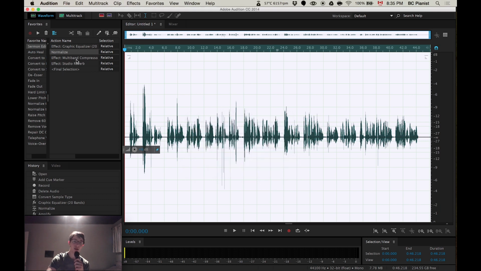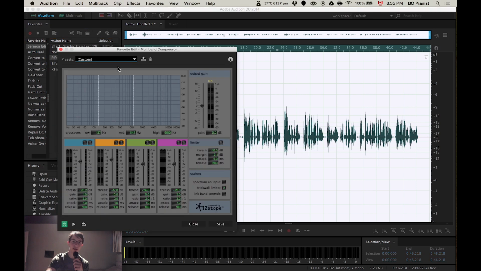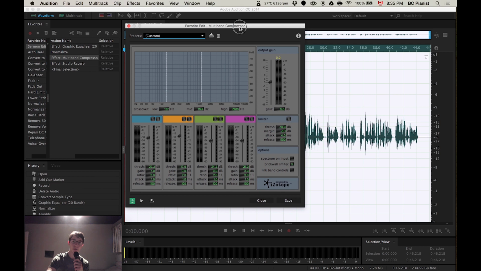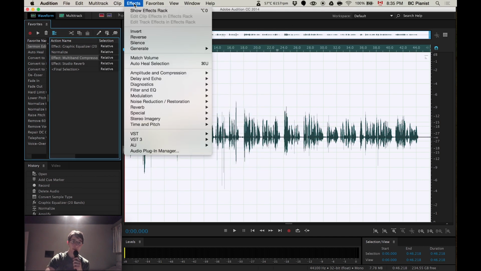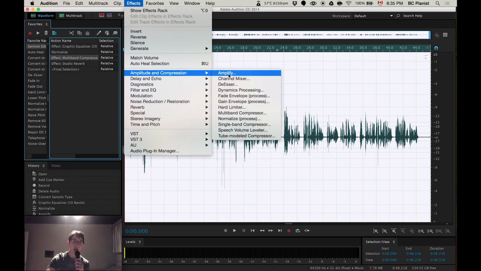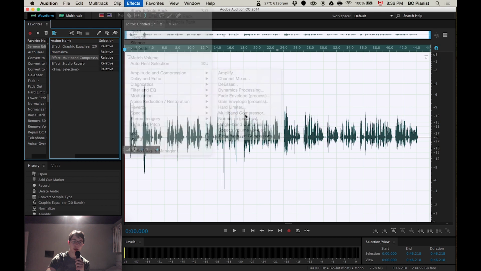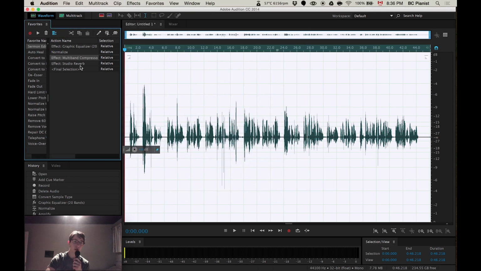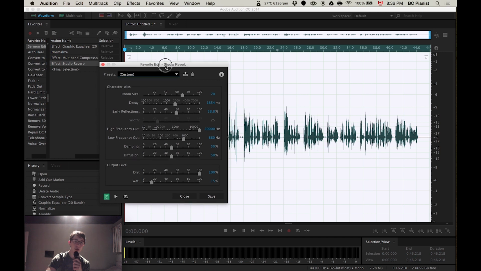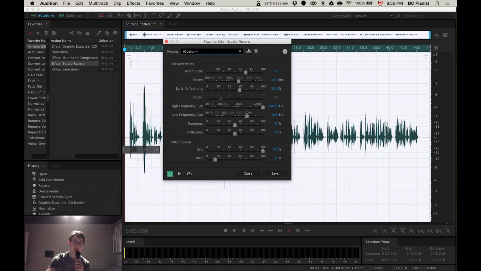And afterwards, I will go to a multi-band compressor. Again, you can pause the video and copy my setup. So if you don't know how to go get it, it's in Effects, Amplitude, and Compression right here. And you just go to the multi-band compressor. It will bring you the same window. Afterwards, the studio reverb, I like to have it like this. Again, you can pause the video and copy my settings.